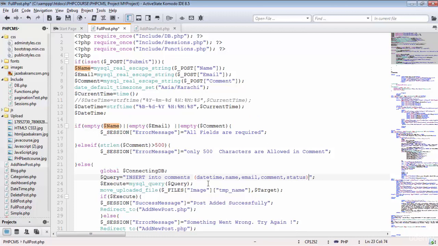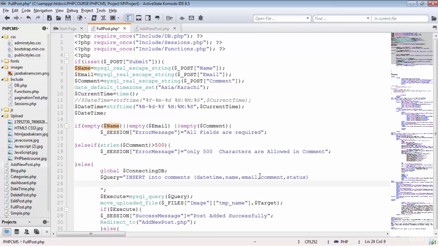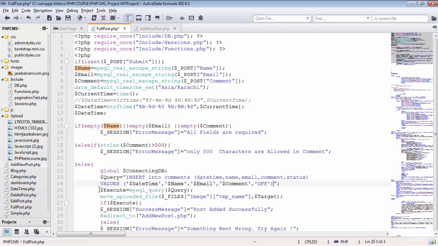Now let's add the values to these fields. So I'm gonna add the values keyword right here, and inside the parenthesis, first we need to mention the value of date and time, then we have to separate it with a comma, and now adding the name field, then we are going to add the email one, then there will be a field for the comment, then at last for this status I'm going to add the default value here to be off. This is the ending quotation of this query and this one is the semicolon right here.